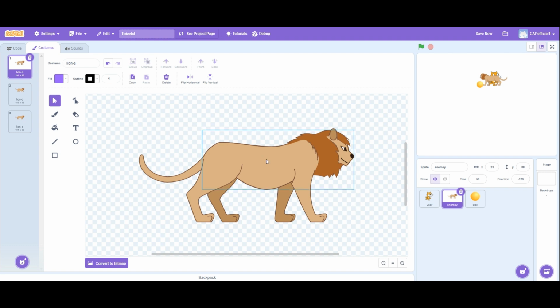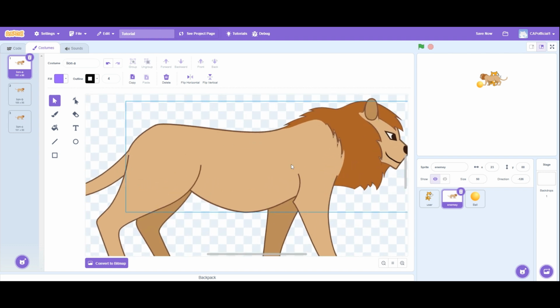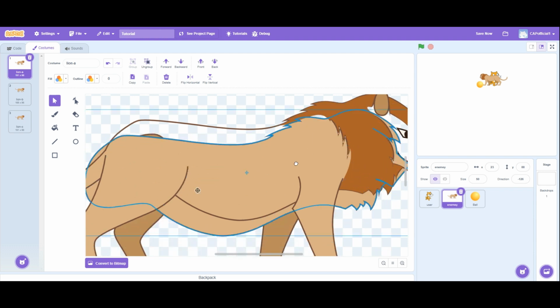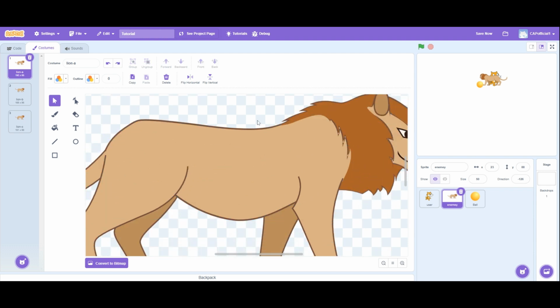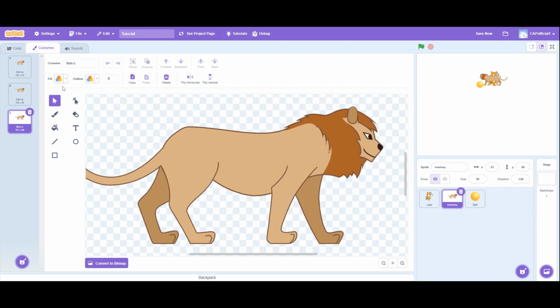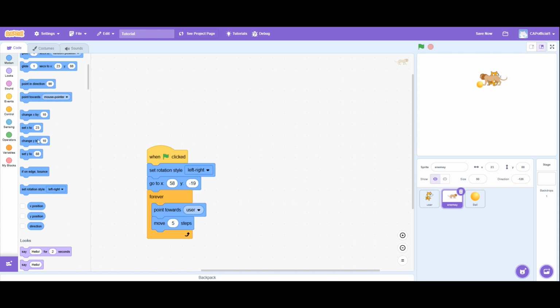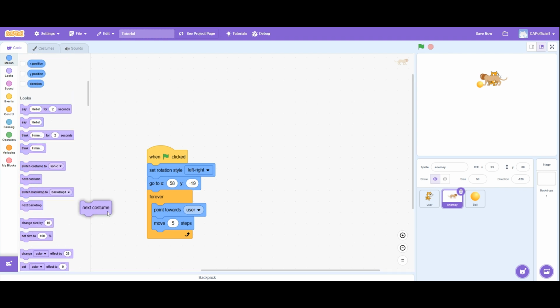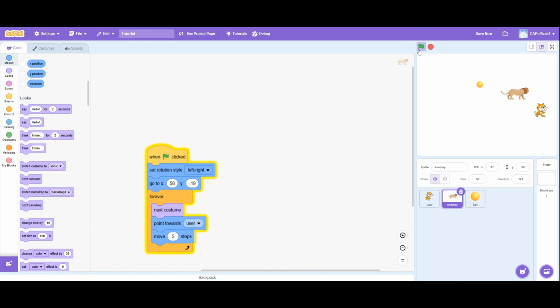So go to costumes. This is like the actual lion. So let's just go for next costume. And now it looks like it's walking.